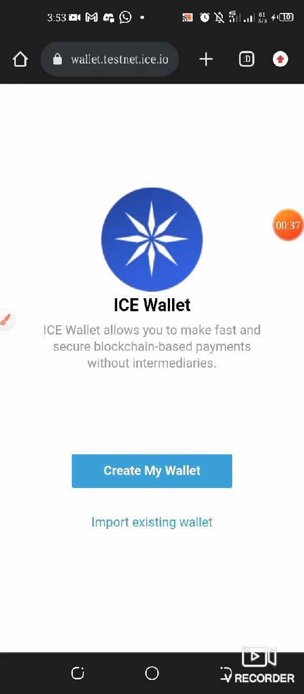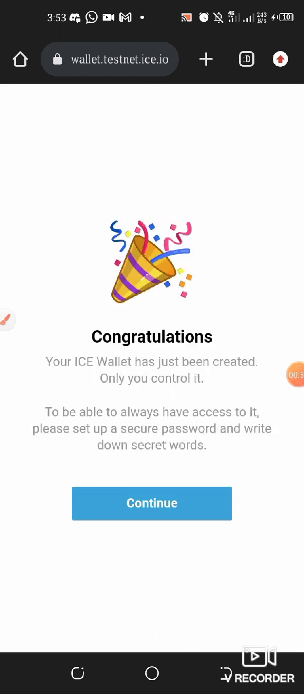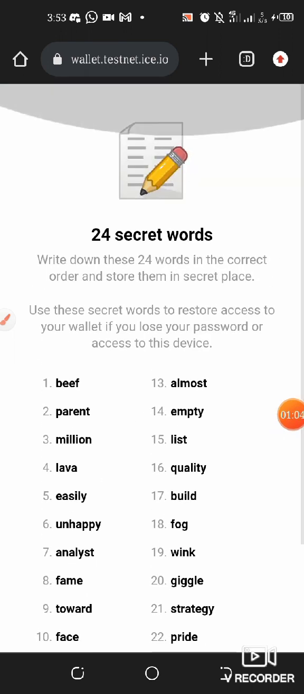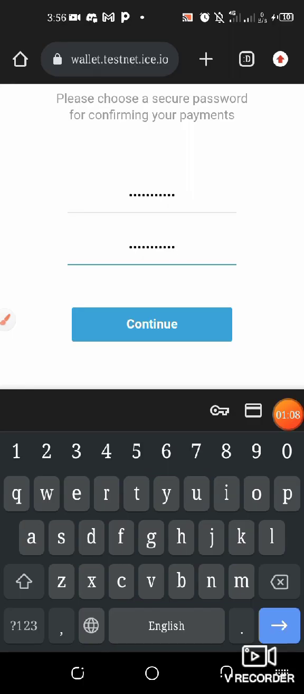Now this is the interface of how the ICE wallet is going to be. So ICE wallet allows you to make fast and safe blockchain based payments without intermediaries. So you click create my wallet. Congratulations, ICE wallet has been created. Only you control it. To be able to always access it, you click continue. You see, that is your wallet address.